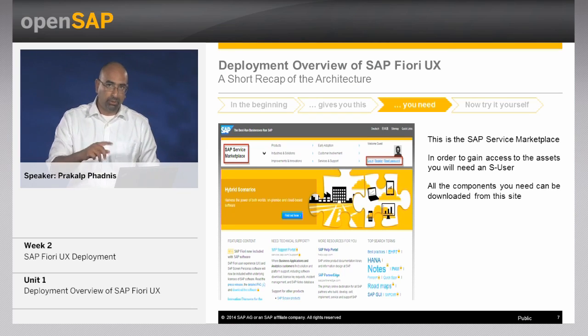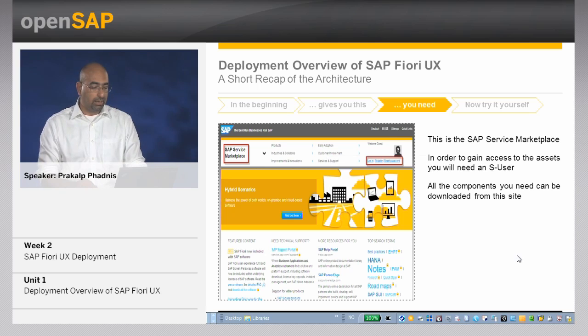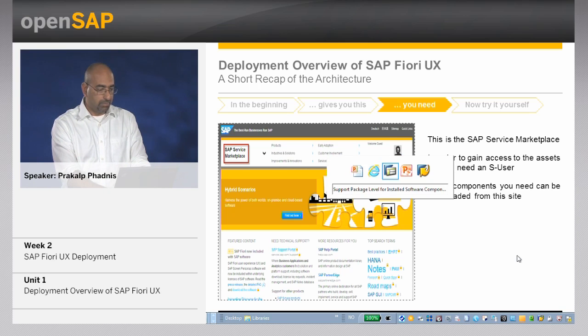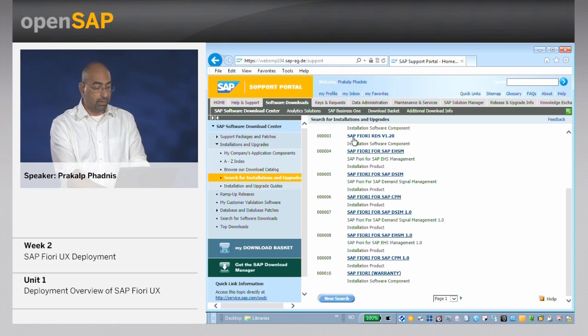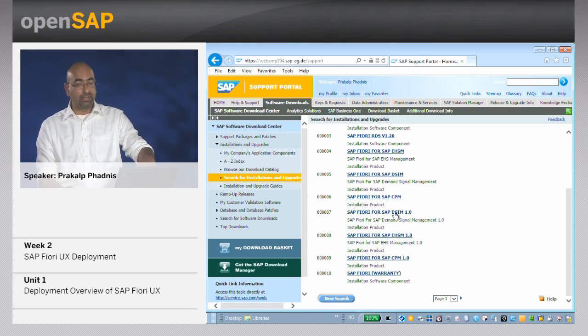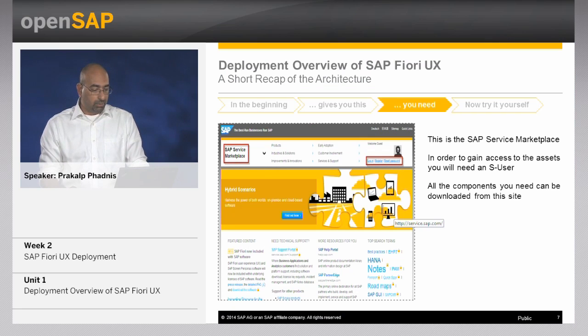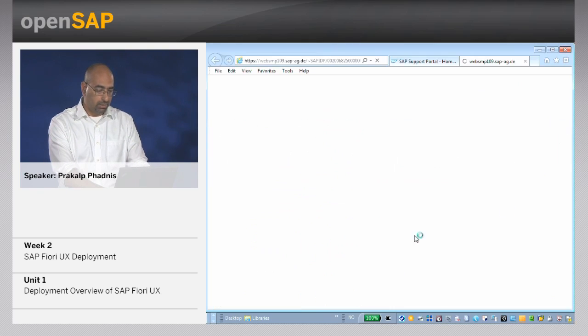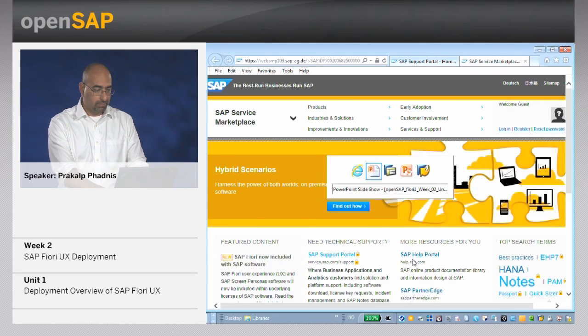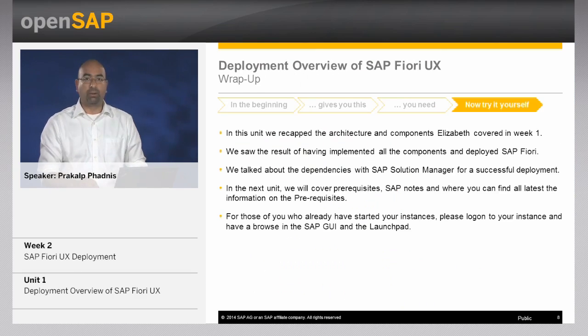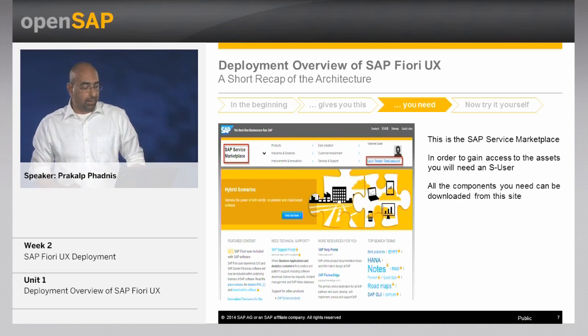Okay, remember you need an S user. You can't see these files if you don't have the licenses or the relevant authorizations. In my case, being an employee, I can see a lot more than you probably will see. All the components are downloaded from here. Okay. Sorry, just one moment. Now, that's us back. Service Marketplace, yeah.